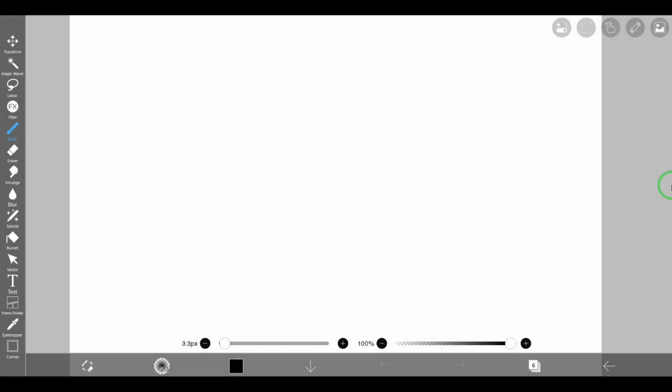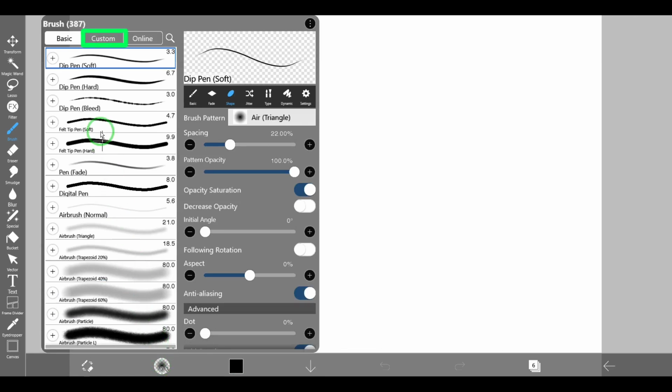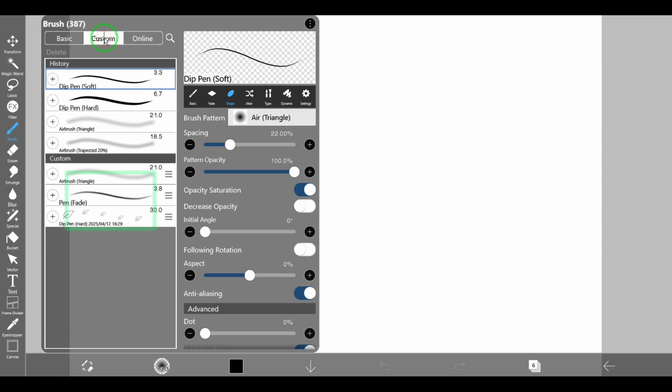While you cannot share brush pattern images alone, you can share brushes that use original brush patterns via QR codes. For that, let's open Brush Tool Properties. Here, let's select Custom so we can share the brush we created in the last video. This section is the custom brush. The brushes we create will be added to the custom brush.